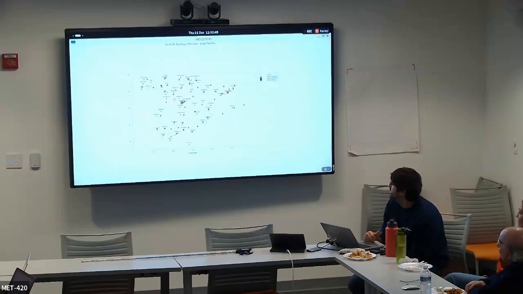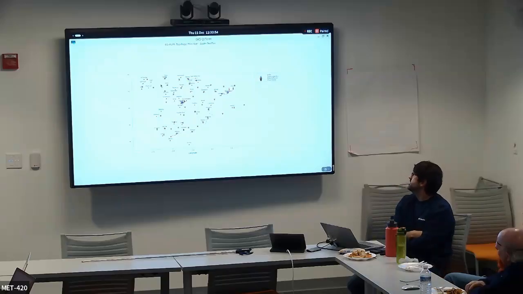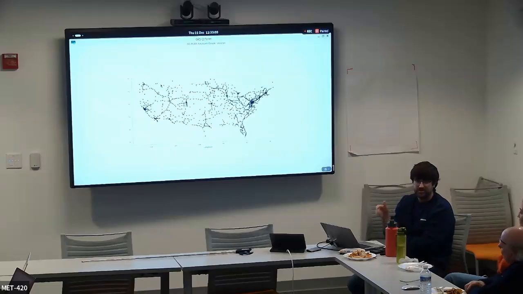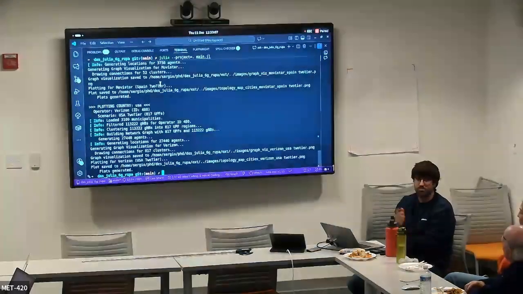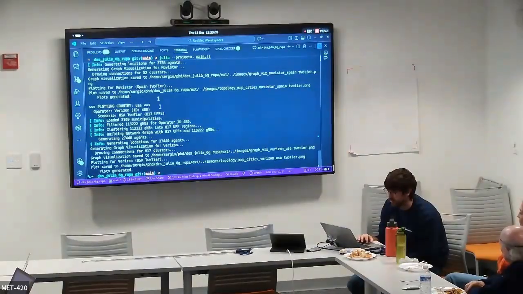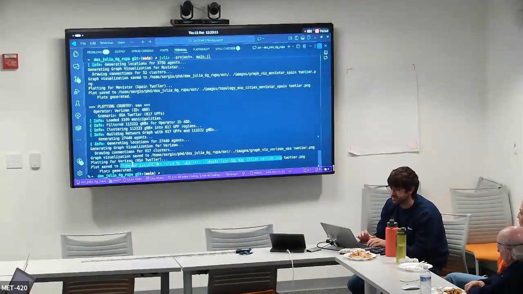So this is for Spain. Now it should run the US. It can take a bit longer because there is much more data. And it can run anywhere. This is running directly on my laptop, so no super powerful server or anything. And it generated the images, so you can look at them later.